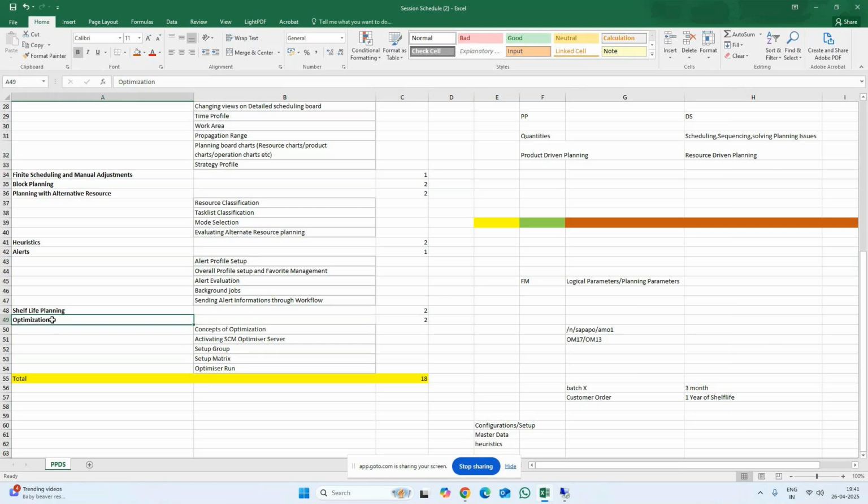So how to analyze those issues, how to avoid those issues, and what are the different setups required, what are the different master data required, which heuristics have to be run, and without heuristics, is optimization possible? Yes, without heuristics also optimization is possible. For that, we have to activate the SCM optimization server, which is pre-built within the S4 system, meaning that you don't need to take a separate license, separate infrastructure. Earlier with APO, it used to be separate.